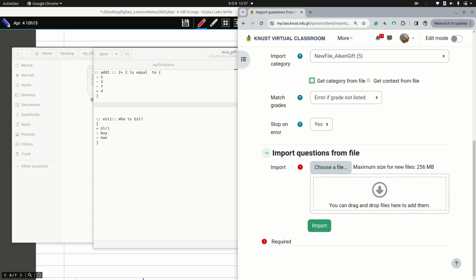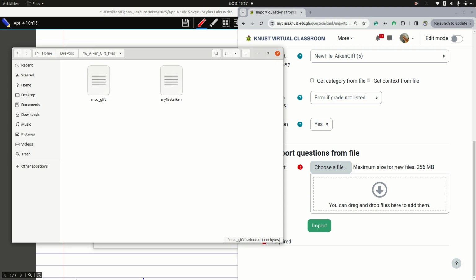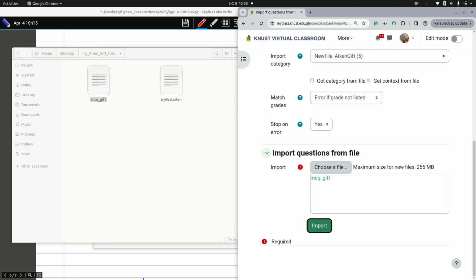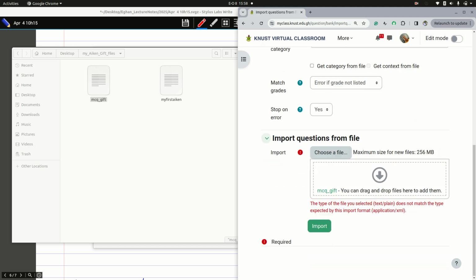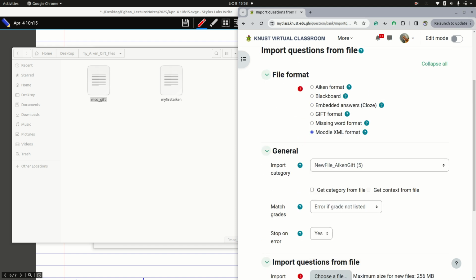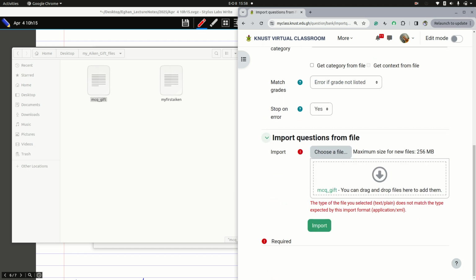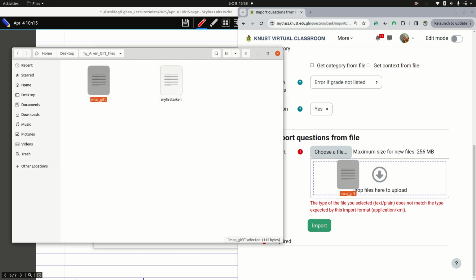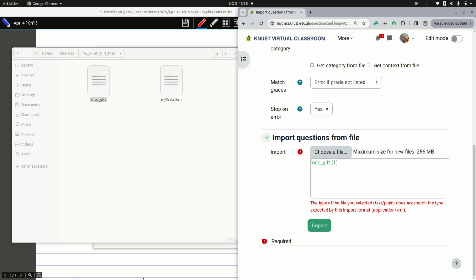Where is my MCQ gift? Yeah, here you are. I'm going to import you. This should be good. What happened? I didn't choose... I chose XML format. Gift. So that's how the mistakes can be done, so you always correct yourself. It doesn't match what you selected. Import.